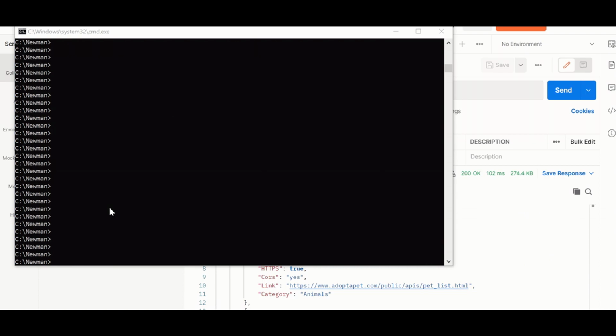All you need to do is add insecure at the end of your command to ignore it, so that Newman will ignore the certificate error. So let's just type this out. If you write newman run collection and then hyphen hyphen insecure, once you run that command, it's going to ignore the certificate error and run the collection.